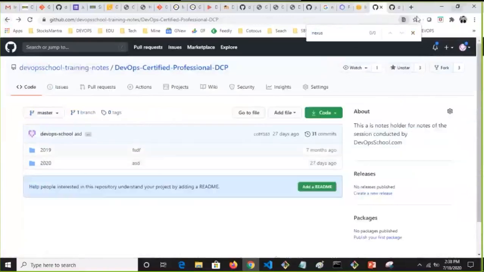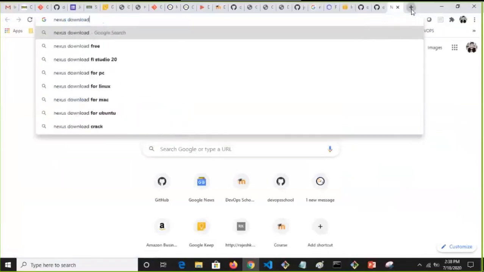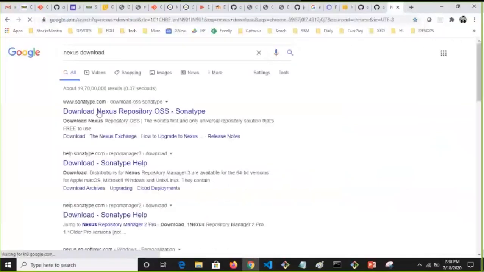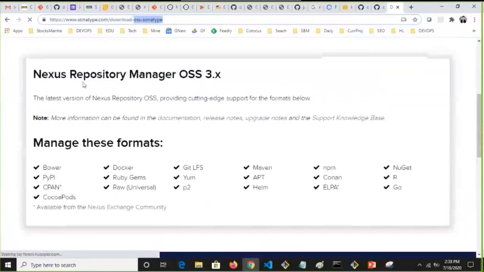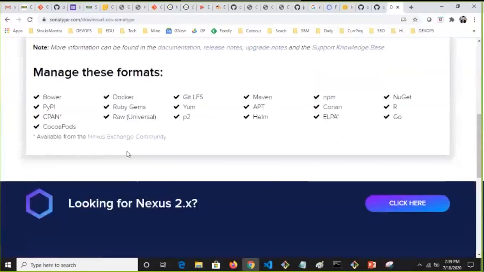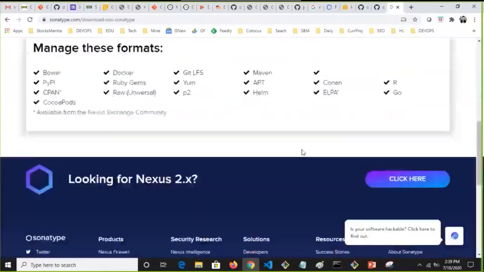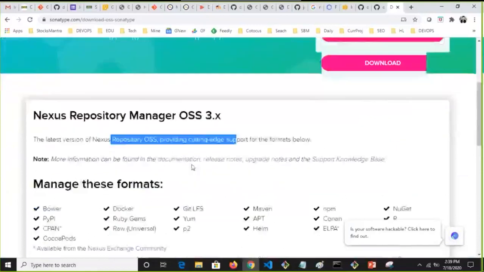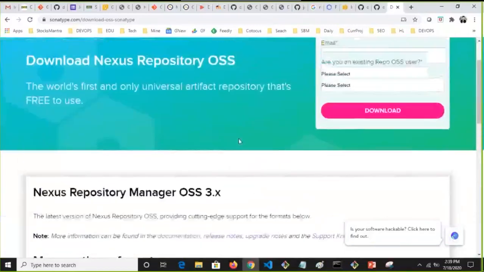Unfortunately it's not there, so no problem. Let's quickly download. Now I am going to download the OSS version, which I don't want. I want the Pro version, though the OSS version also supports this, and there's not much difference in terms of behavior, so we can go ahead with this one also, no problem in that case, because anyways we are not using all these formats but the Maven format only.